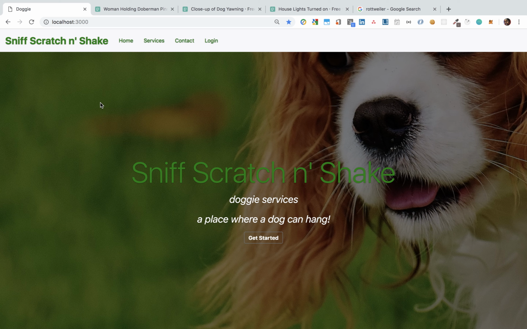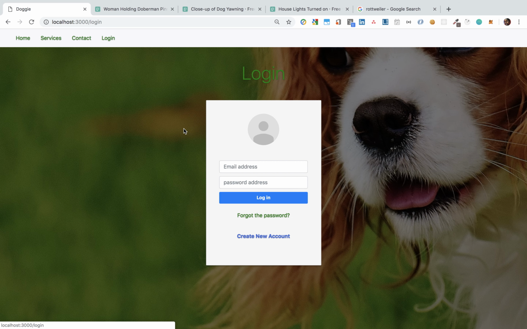We have 3 different users that we think will use this app. So the first user we think will use this app will be someone who does not want to log in. And on their nav bar, they will see an option here that will direct them to log in. And they also have an option here, get started, that also will direct them to log in.